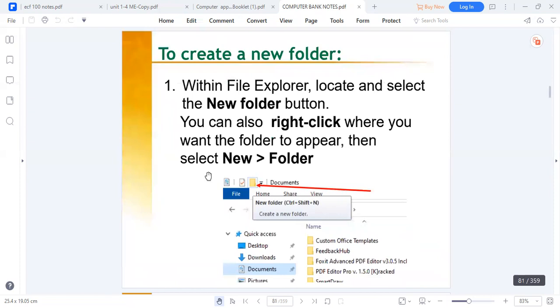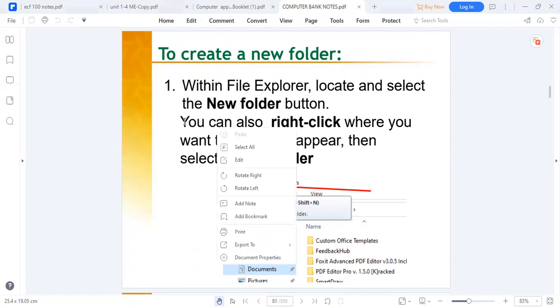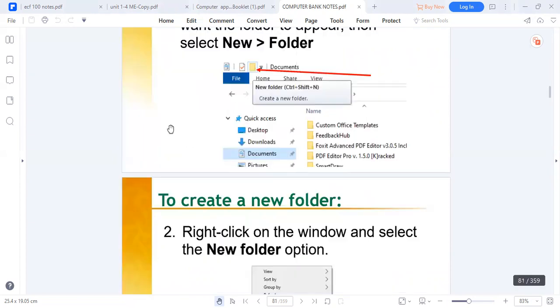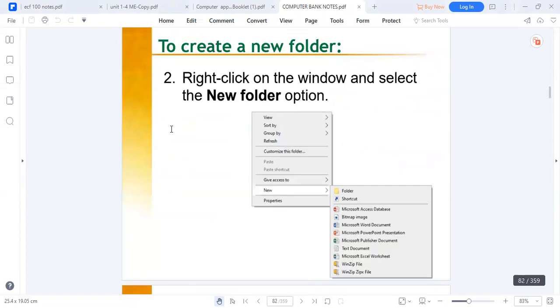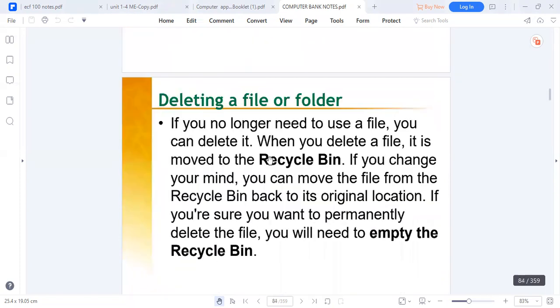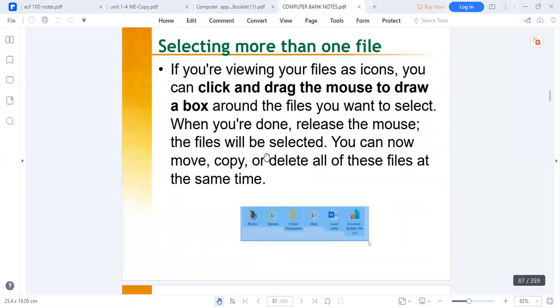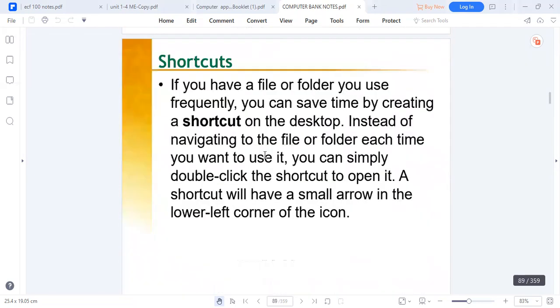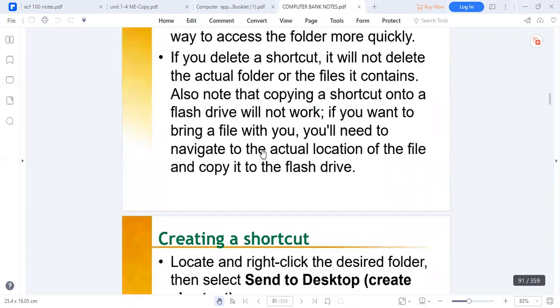Within the file explorer, you can locate and select a new folder, and also right click where you want it to appear, press new, and the folder will open. So this is how we open the file. You can right click, go to new, then rename it to whatever you want. So you simply right click, go to new folder, then you rename it. So basically, this is more about files and folders.